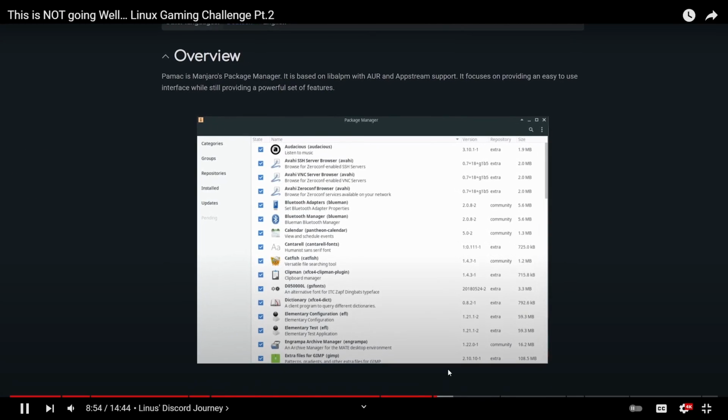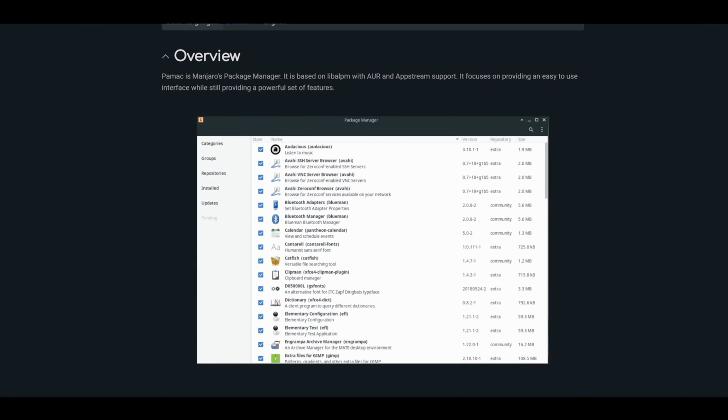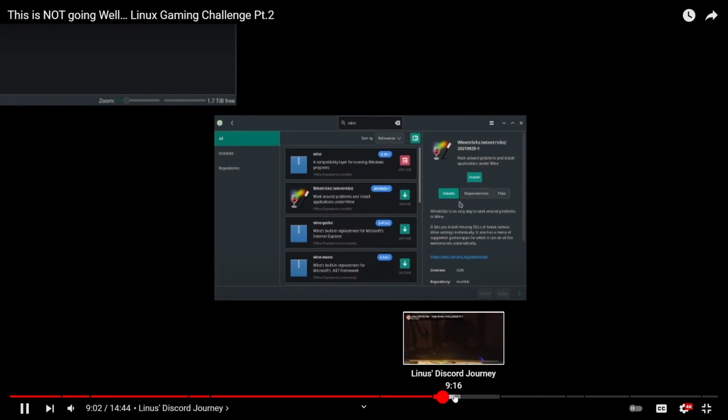PAMAC is a program with a graphical user interface that functions similarly to the Pacman package manager that you operate in the terminal. All right, so he finally ditched the terminal and is trying a GUI package manager that uses Pacman. That might give him a little bit more luck. At least it does once you find the hidden button in PAMAC to search Snap.